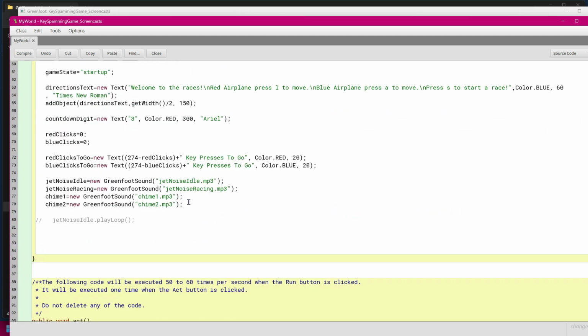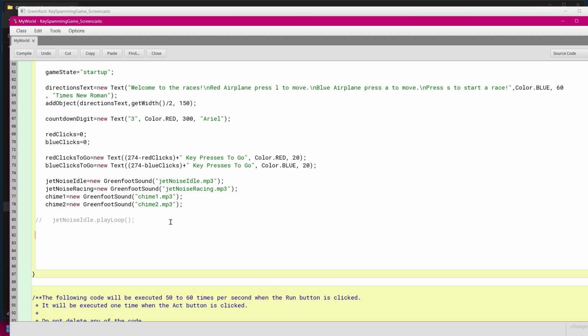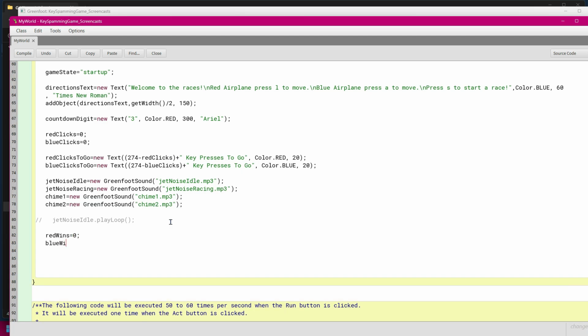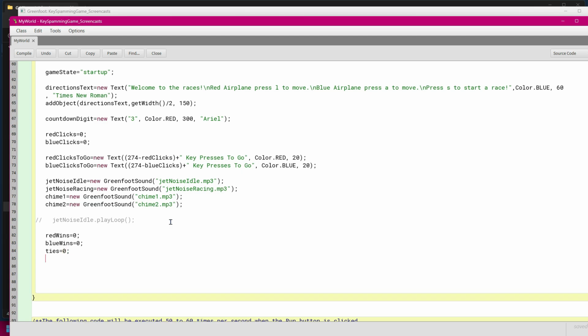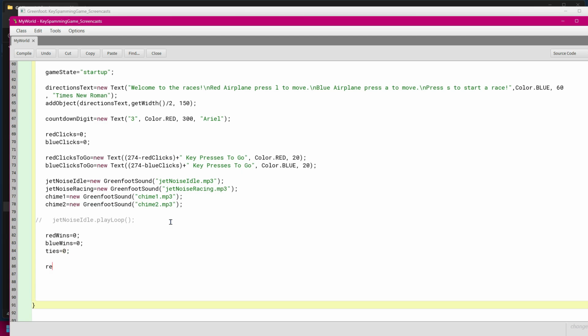And then in the MyWorld constructor, I'm going to say redWins equals 0, blueWins equals 0, and ties equals 0. And then I'm going to make the labels. So, the text. redWinsText equals new Text, redWins plus quotation marks.